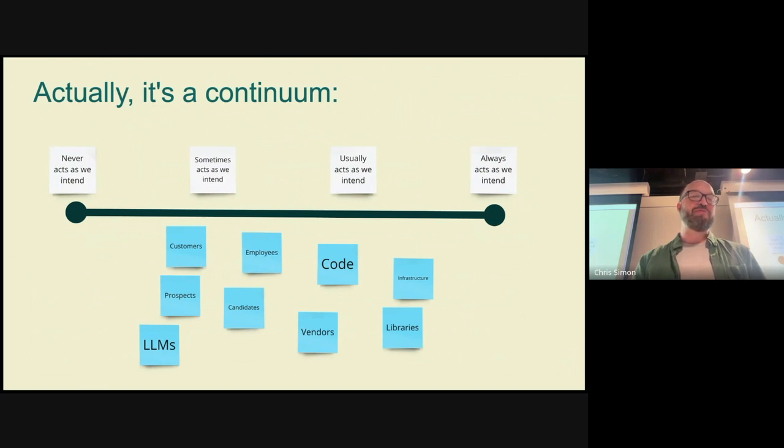And maybe you can think of things that never act as we intend, but that's pretty clearly not part of the system. But for anything on the continuum, you could make a case in different scenarios that it is part of the system or not. I don't say this to overly confuse people, but just to highlight that you should be open to the possibility of thinking about things as being part of your system that you previously thought were not.